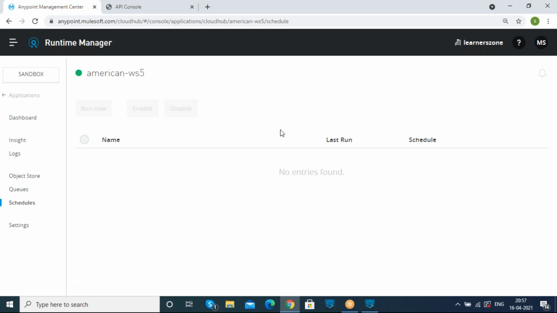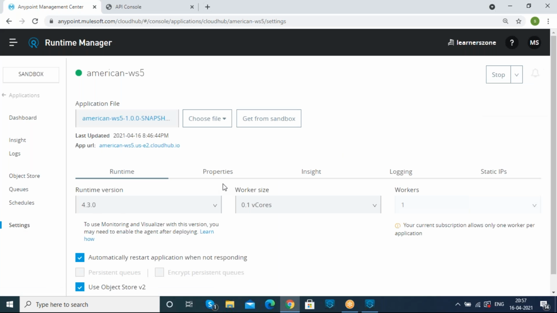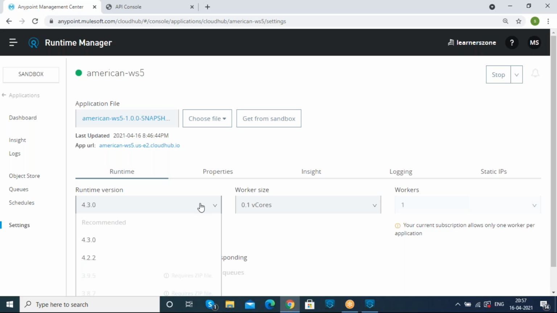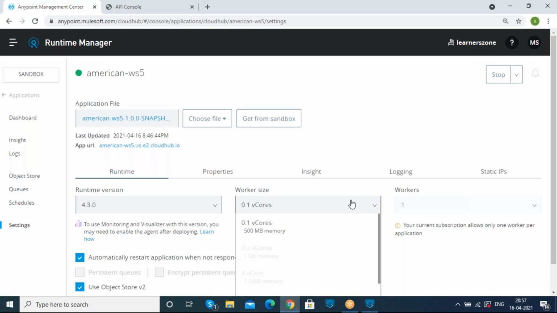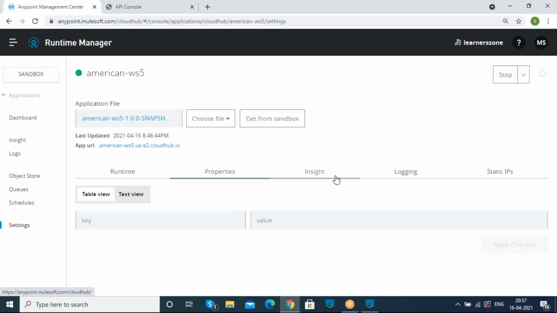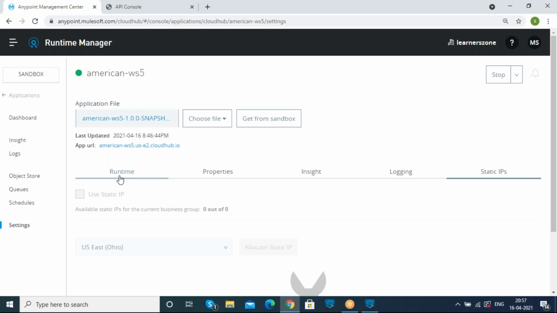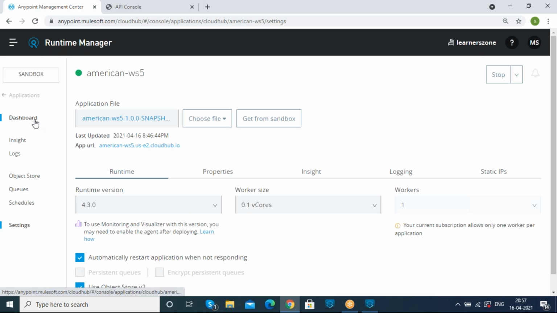Under the schedules, when our application was last run, those details will be available. Under the settings, if I just want to upgrade the runtime version, or downgrade the runtime version, or change the worker size, properties, insights, everything we will be able to manage and govern by using this runtime manager option.